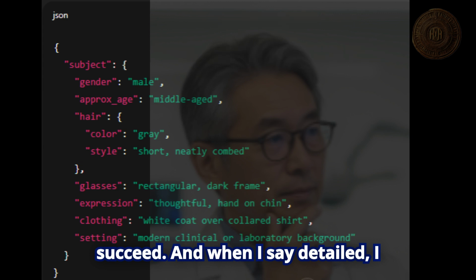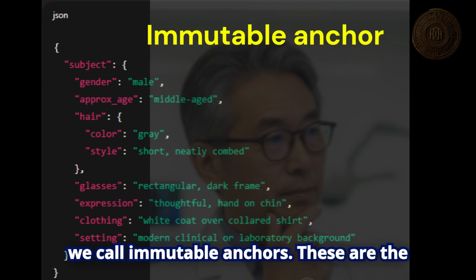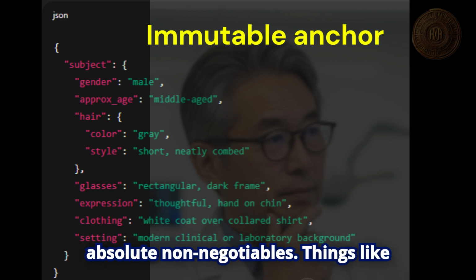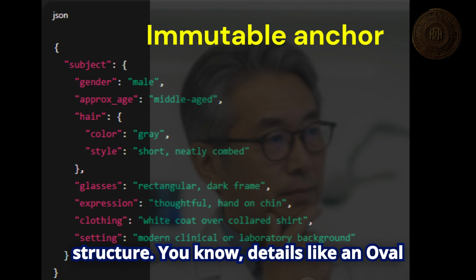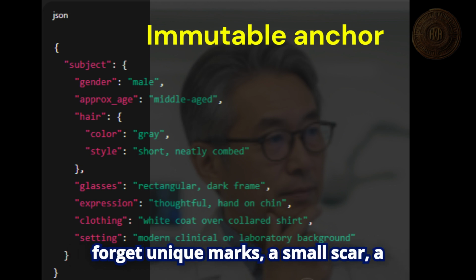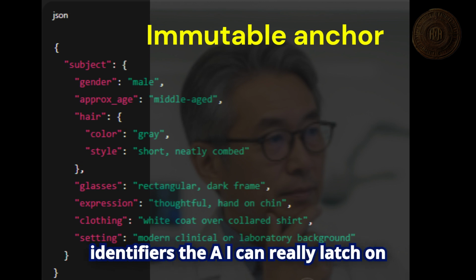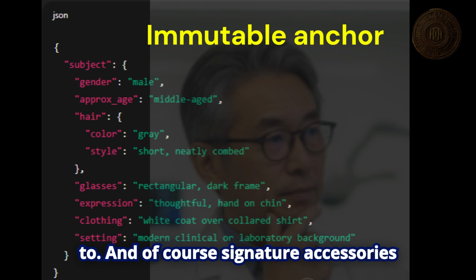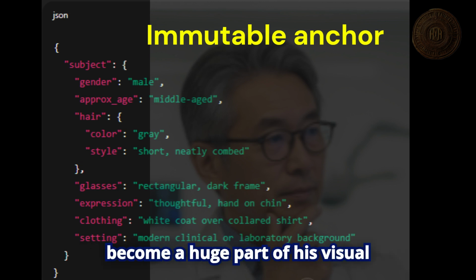And when I say detailed, I mean detailed. We're talking about what we call immutable anchors. These are the absolute non-negotiables. Things like ethnicity, age, and especially bone structure. Details like an oval face with high cheekbones. And don't forget unique marks, a small scar, a mole. These are super powerful identifiers that AI can really latch onto. And of course, signature accessories, like Dr. Tanaka's glasses, which become a huge part of his visual identity.